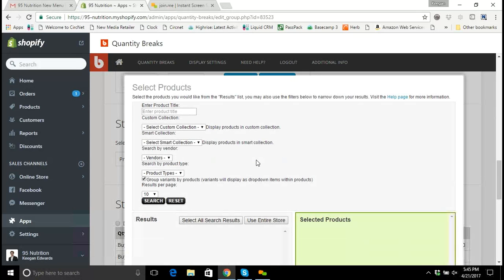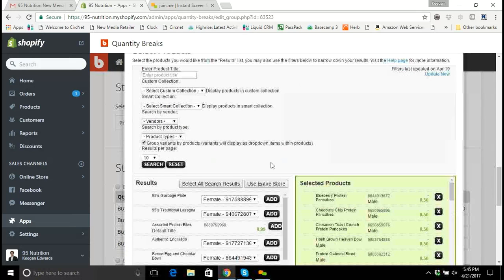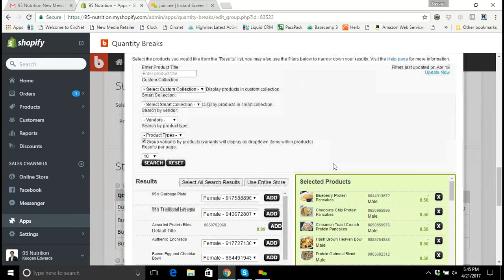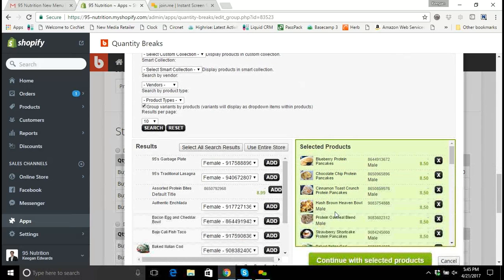I'll click select products. And now initially what this is going to bring up, and I'm going to let it load here for a second, is all of the products that already have the quantity breaks assigned to them. So I have to give this just a minute to load. There we go. So here's all the mail meals that have the quantity breaks assigned to them.